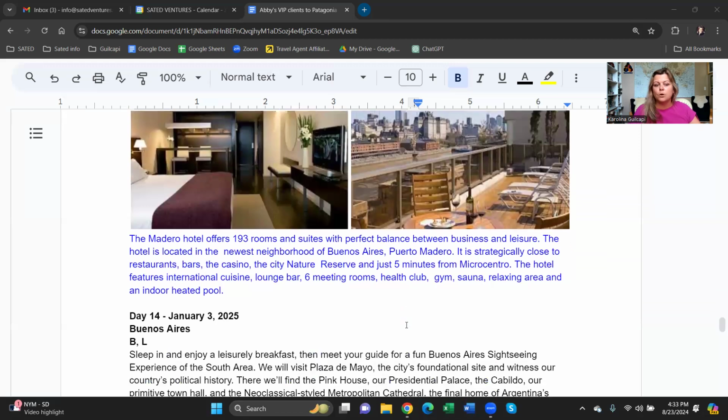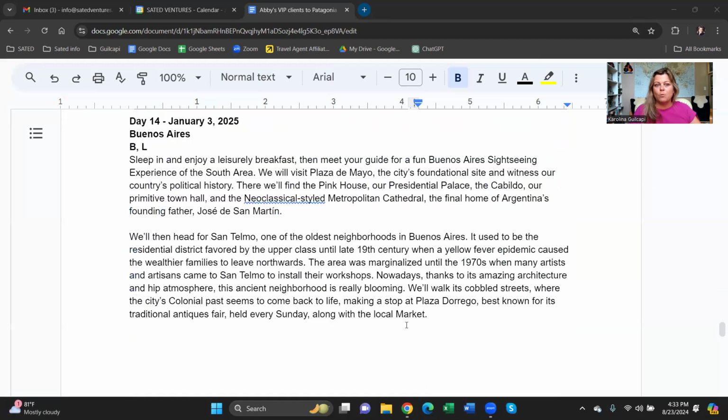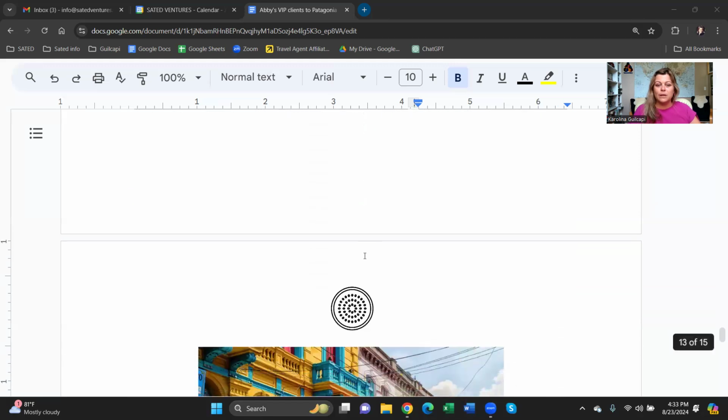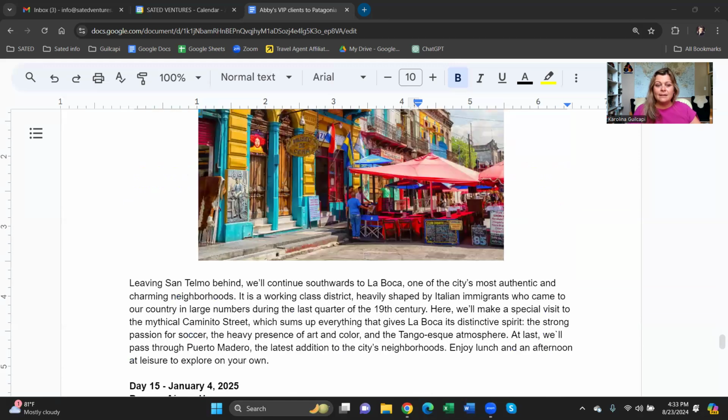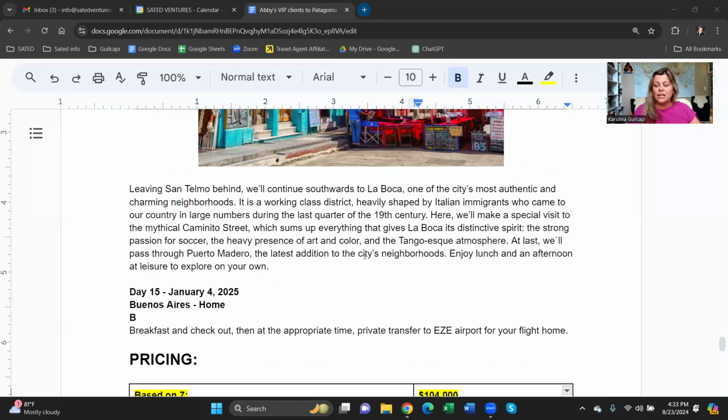I included it here for you, but let me know if you kind of want to have a break from arranged meals, because for 8 nights in a row, you would have had all of your meals included. And then at the end, day 15, January 4th, we're going to take you to the EZE Airport, Ezeiza Airport, and fly you home from there.